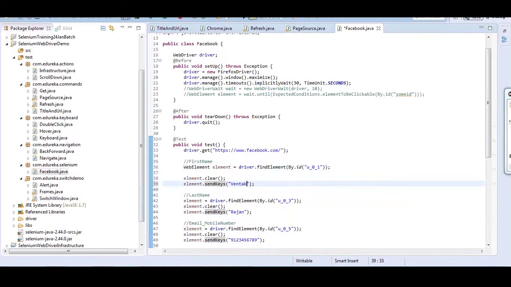Okay, it will enter Venkat, and in the second last name it will enter... I think not Sabita. Okay, if I'm not wrong, forgive me friends. So there are scenarios that if you try to enter anything, Selenium will itself clear the data and then it will enter the data. Okay, so that is good.